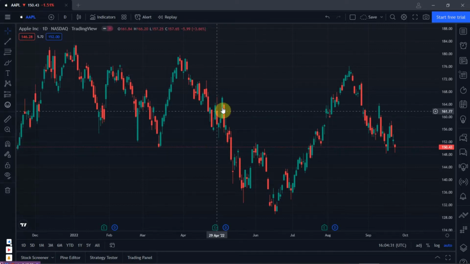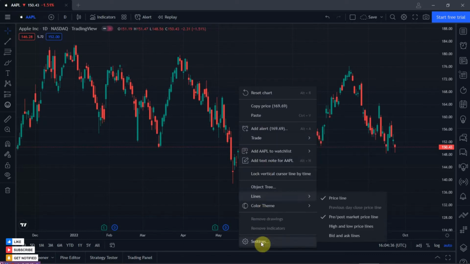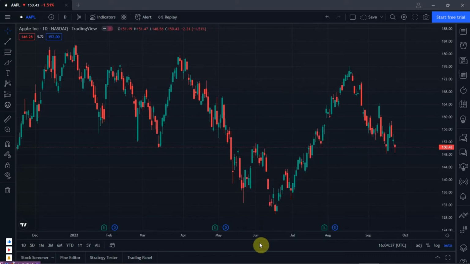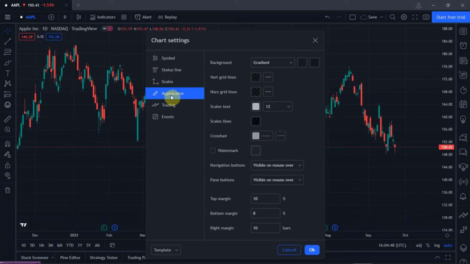All right, do the same thing. Right click on the main chart, go to settings and wait for it to load. Good, it has come. So we have this. Let's leave the symbols now. Come straight to appearance. Stay on appearance.